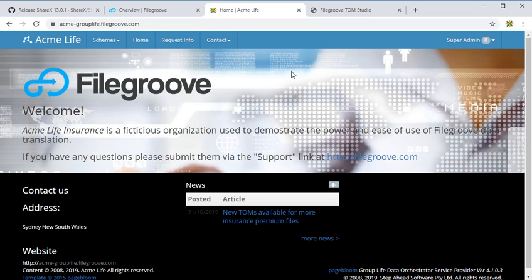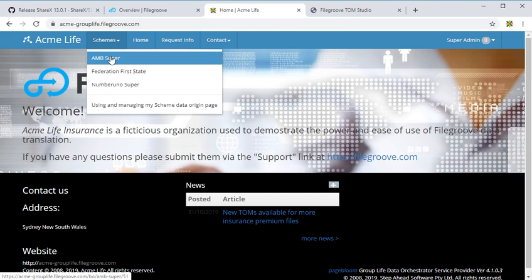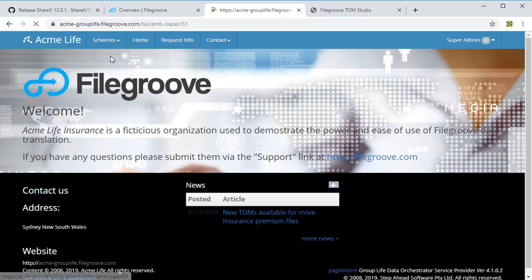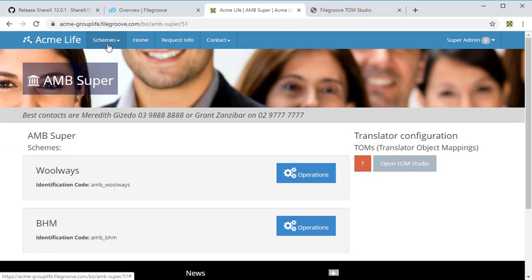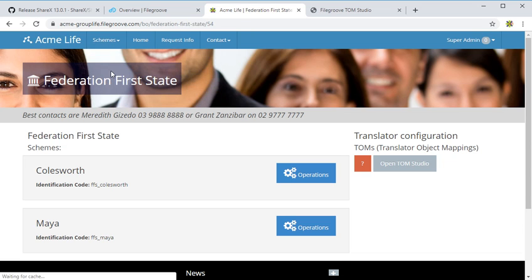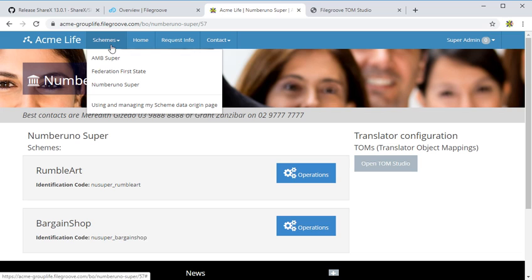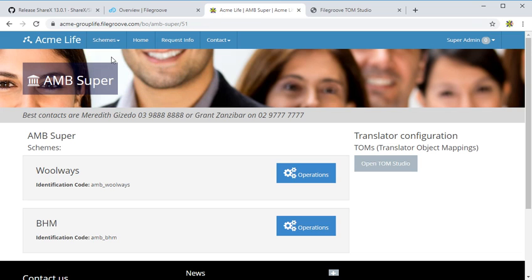So here we have the home page of Acme Life, a fictitious group life insurer, and they receive data feeds from lots of different, presumably super funds or other wealth funds, and we can see in the menu here that we've got AMB Super, Federation First State Super, Numero Uno Super, and each of these have employer schemes within them, and each employer scheme provides data in its own format. So I've got Woolworths here, and we've got BHM here as two sample employer schemes.